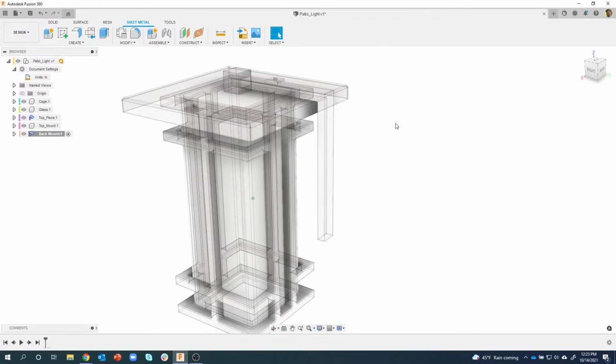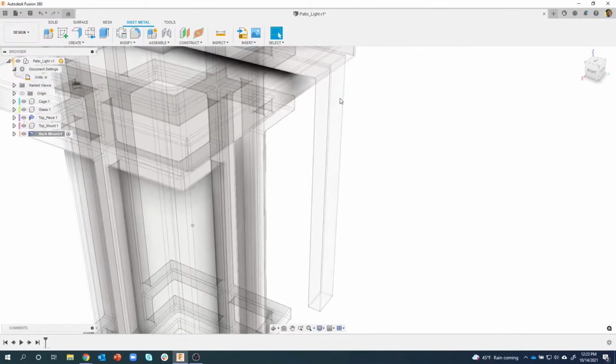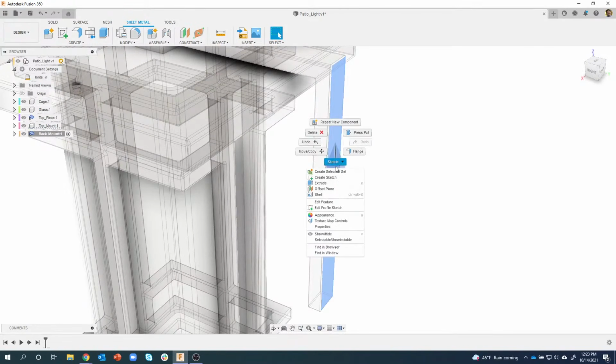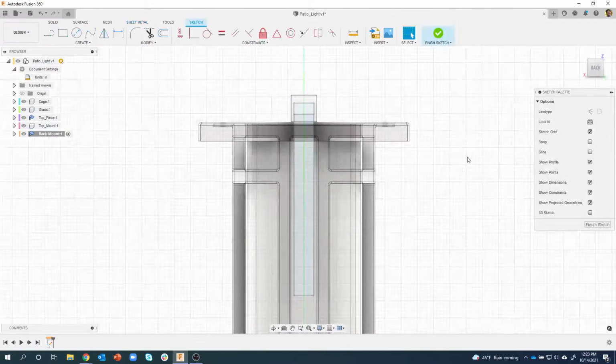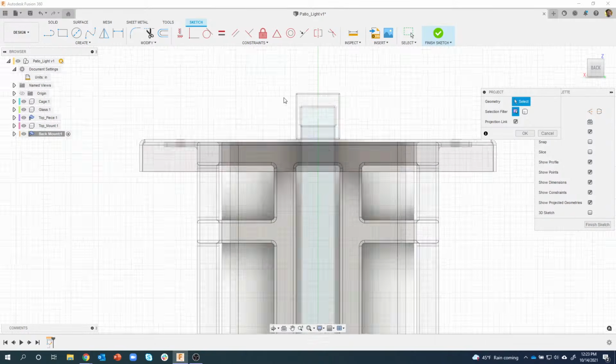And I wanted to create a sketch right on this back face. It's kind of hard to see when it's ghosted out, but I'm going to click on this back face right here, create a sketch, okay, and then I'm going to project. Now, I need to be a little bit careful. Let me show you something that can bite you if you're not being too observant.